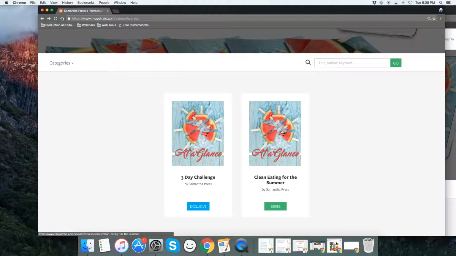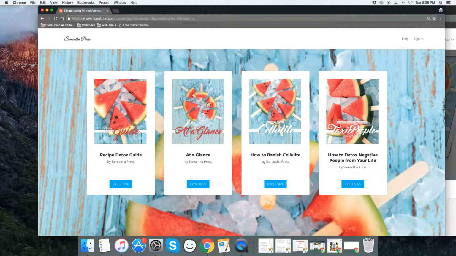You also can bundle it into a series. So yes, you can have individual content displayed here. And then you also can have a series. So you can put a nice graphic here, and then you can have multiple different steps or training materials or resources available for your clients.